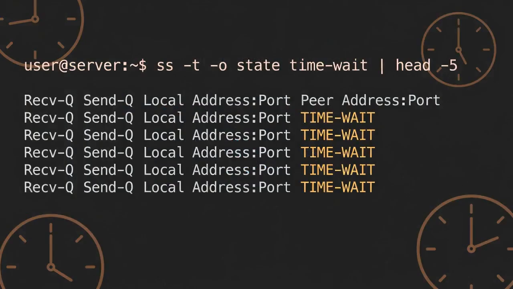Finally, ss -t state time-wait surfaces time wait sockets with their associated timer information. Limiting output to the first 5 rows keeps the screen focused on this transient, post-connection cleanup phase.